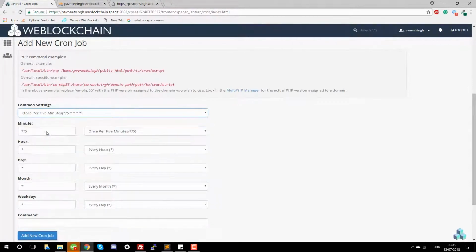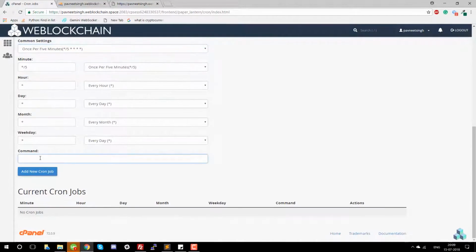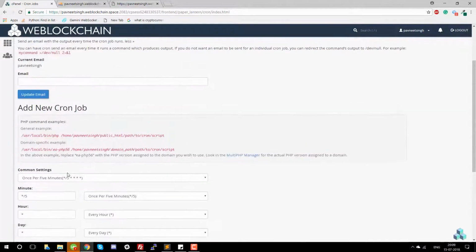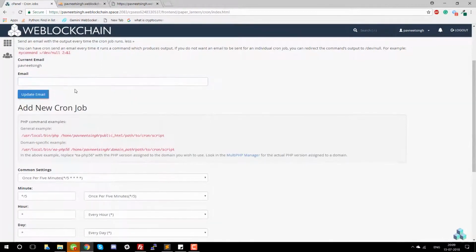In order to add a cron job, you can just add it. If you want updates to that particular cron, you can just enter your email over here and you can get the updates, but it's totally up to you. You'll get a lot of emails that the cron has run. If you don't want the email, you just don't insert the email. So just add this new cron job and every 5 minutes the data will update.